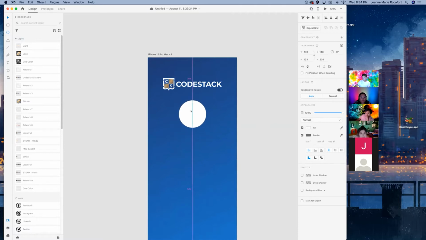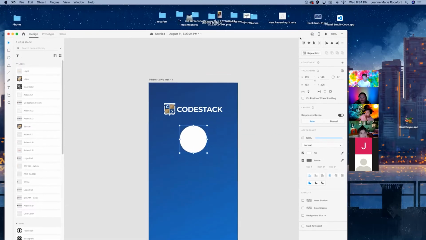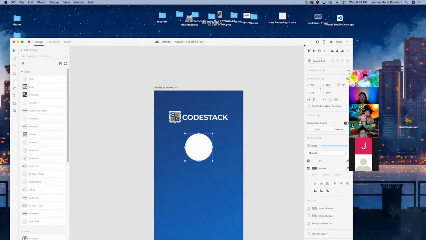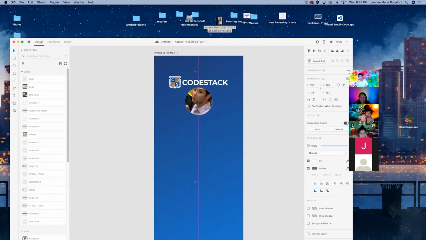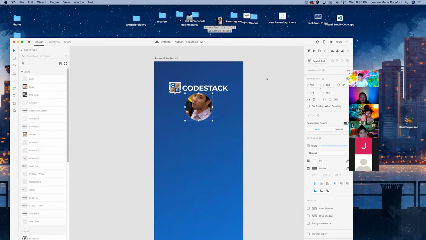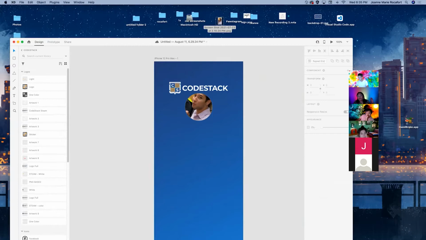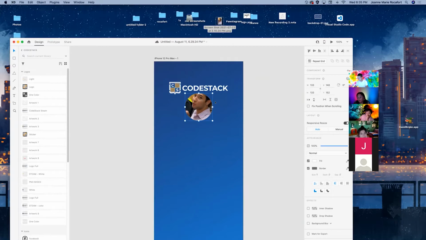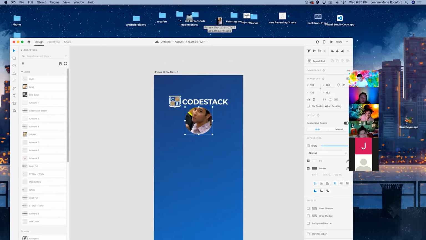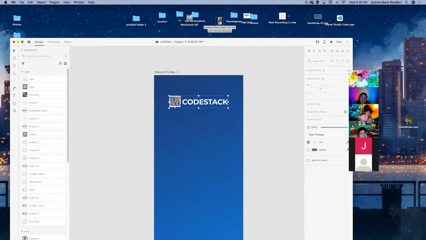And then you can get any picture from your files. So let's say, what picture do I have here? Oh, this picture. Okay, let's say this is the picture that I want to use for the circle. Ta-da! So now you have that picture there. So you just have to get the file and drag it to your shape. And then the photo will take the shape that you drag it into. Okay, cool.